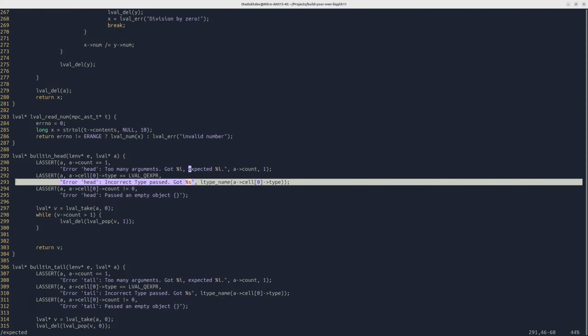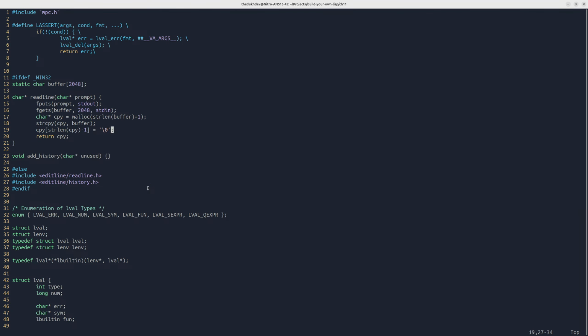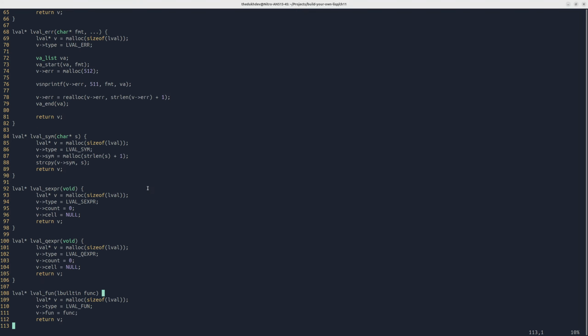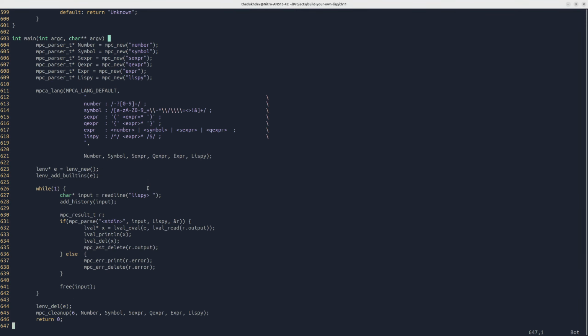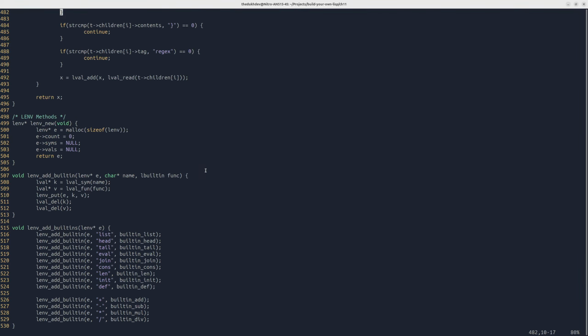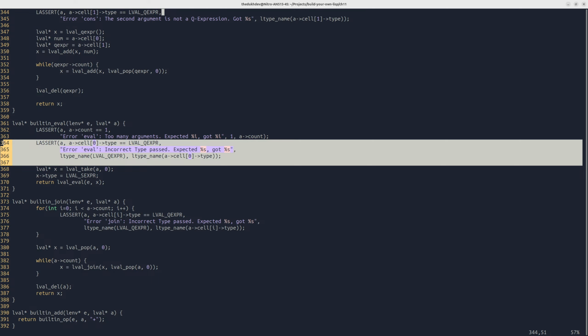But how should I do this? Incorrect file type, got this, expected this. Okay. But wait, type. Where is the method? Too many arguments. No, this is the correct syntax. So incorrect type passed, expected this, got this.